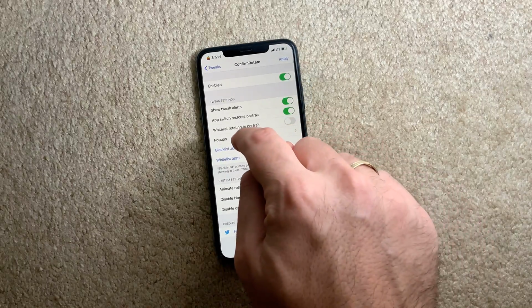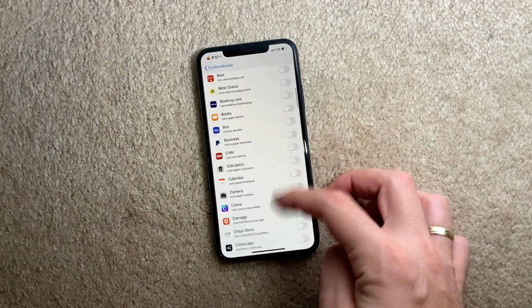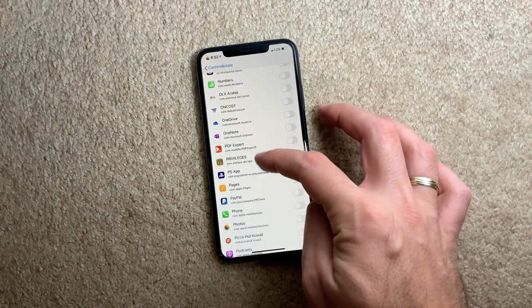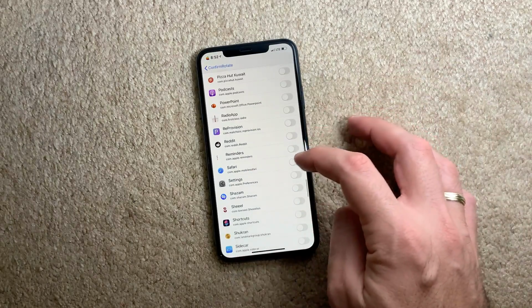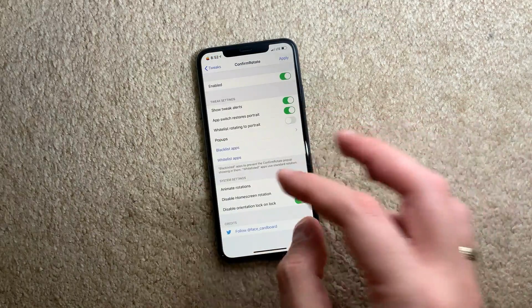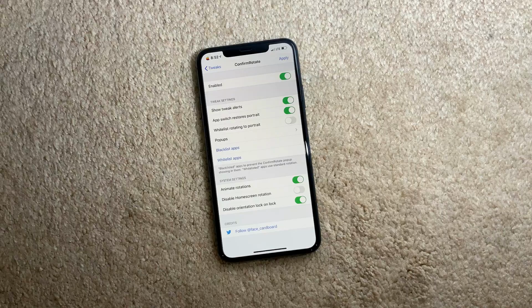So you can have blacklisted apps, so you can select any app that you want and for which you don't want to get rotated once you tap on it. So if you select any app, it will never rotate and it will never ask you to rotate.